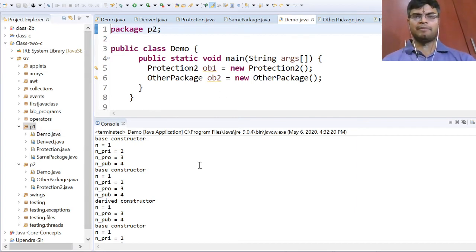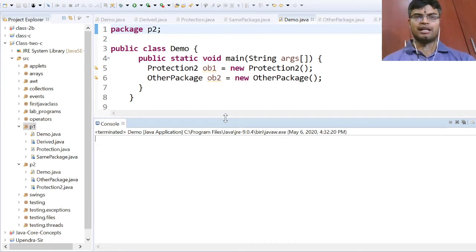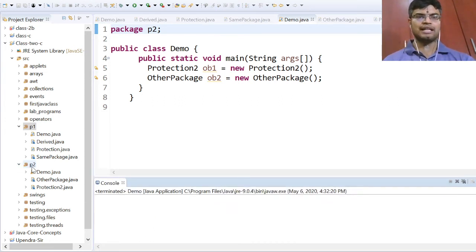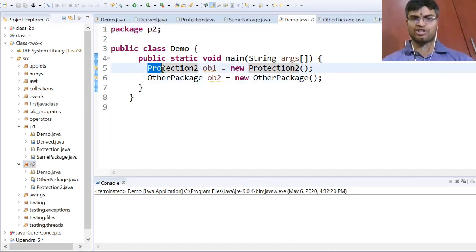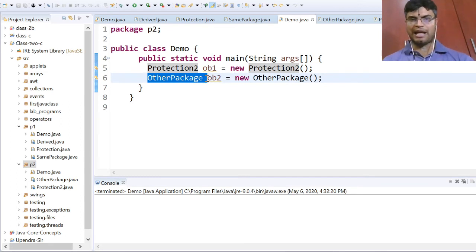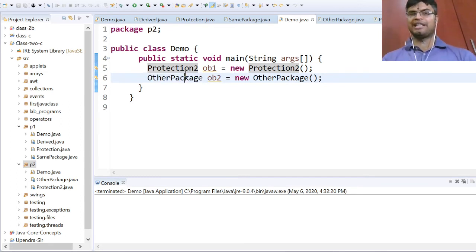Now I will be dealing with something called the P2 package. You can see here on the left hand side in Project Explorer, just now we have looked at the programs in P1. We are going to look at the programs in P2 now. In P2 I have declared a class called protection2 and a class called other package. Now look at this very carefully, it's very important.